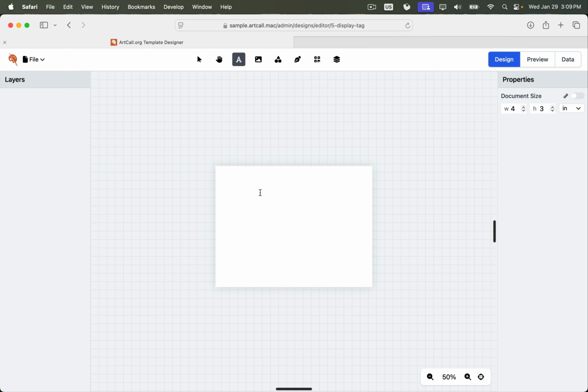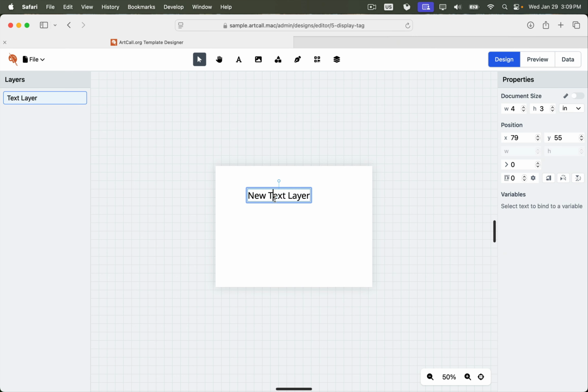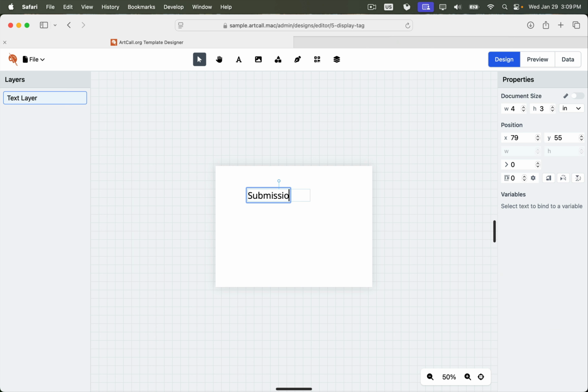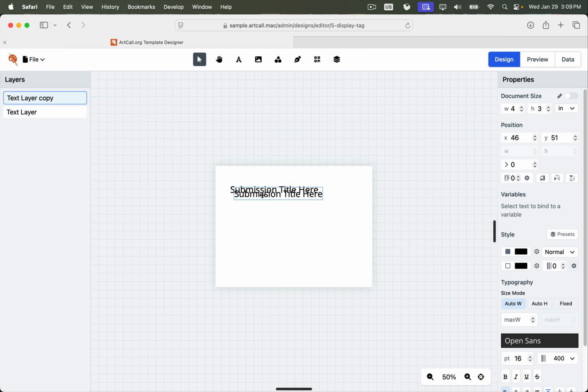So let's go in here and I'll just set this up. And so instead of saying new text layer, I would pretend like I'm writing a submission title. So I could say like submission title here, and you want it roughly the same length of what a title would be. You can duplicate layers. I can hit Command D on my keyboard to duplicate a layer down and then keep working along. So that's going to be my submission title.